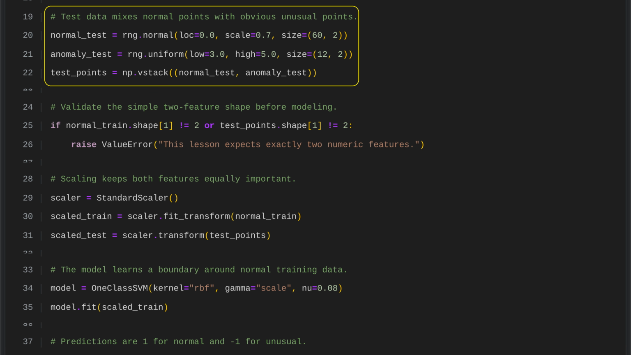The test data is built by combining normal points with clear anomalies. The normal set contains 62 two-dimensional points drawn from a normal distribution centered at 0 with a standard deviation of 0.7. The anomaly set contains 12 two-dimensional points drawn uniformly between 3 and 5. These two groups are then stacked into one dataset to test whether the model can separate typical points from unusual ones.